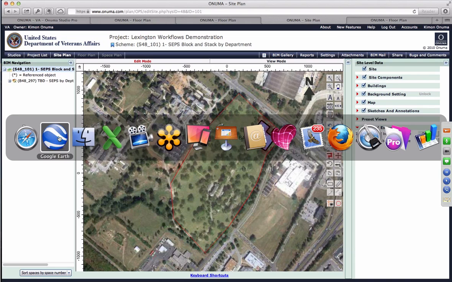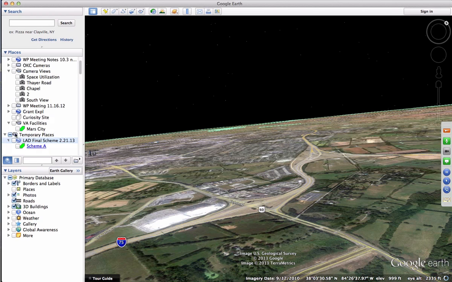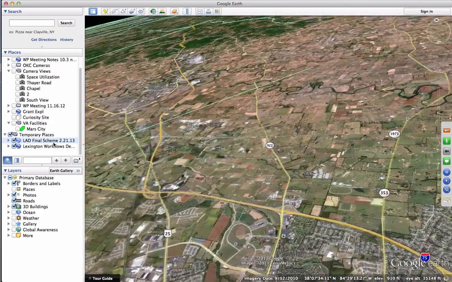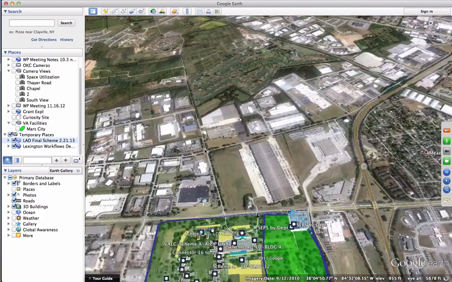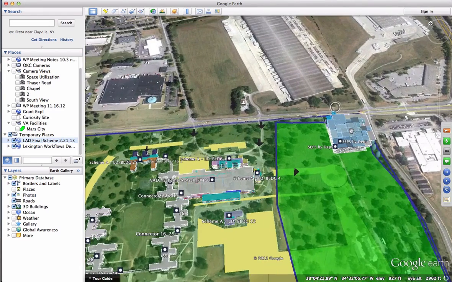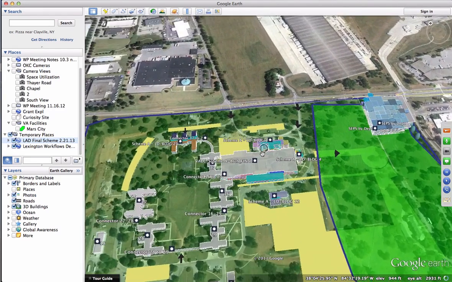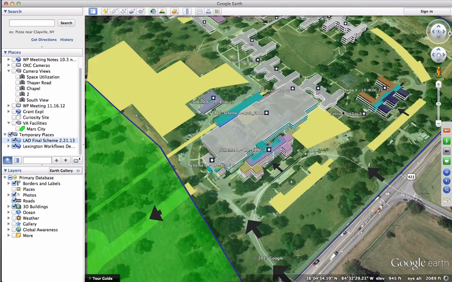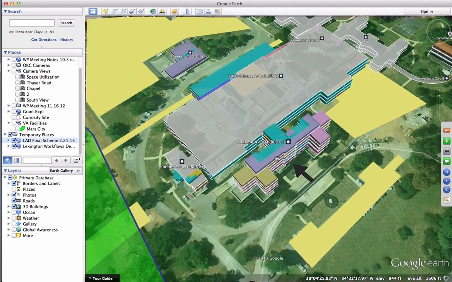So if I go back to Google Earth and now turn on the other view, Scheme A, now we had the initial building here in the corner, but now we have the final design from Leo Daly with the actual spaces in the clinic and the resolved renovation of this particular building.